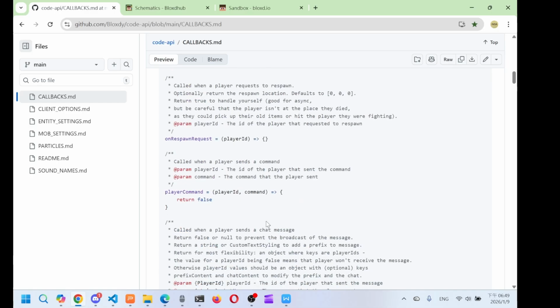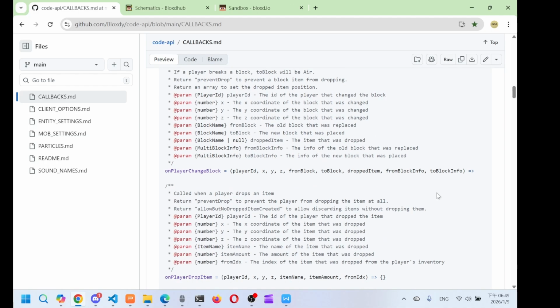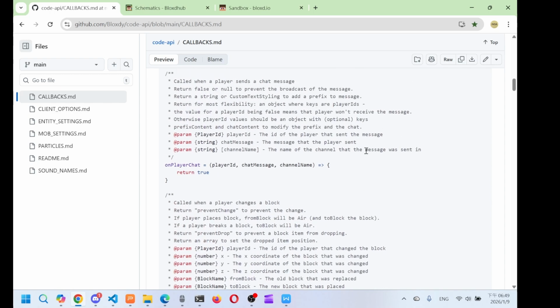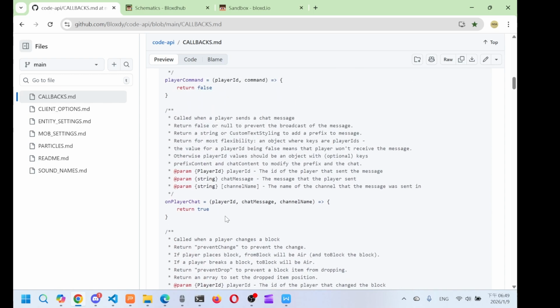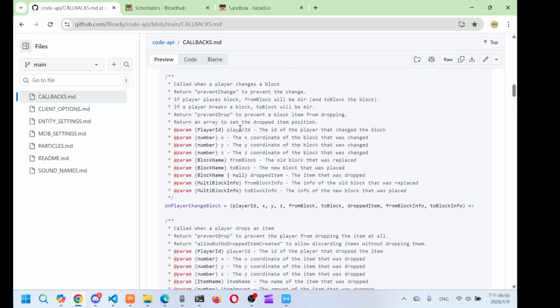On command is when they type something like slash something. On player chat gives the ID and whatever they sent, and whether it's global or tribe. And you might see return false, which prevents the message, so it won't be sent. Look, just look at the info. Return present drop from beacon prevents a block item from dropping. Basically when they break it, nothing drops. You see? Just like that.